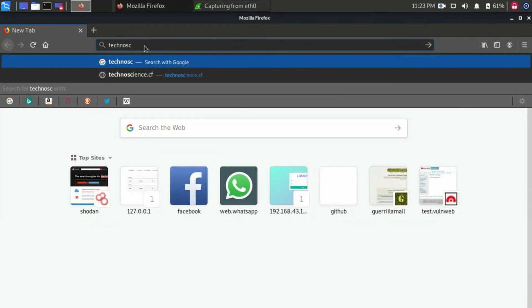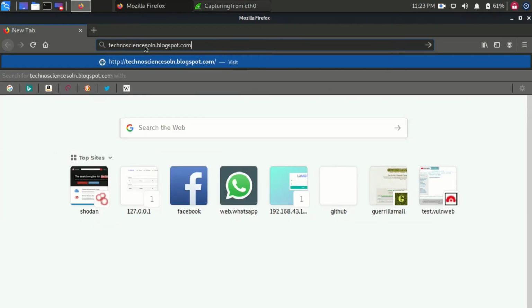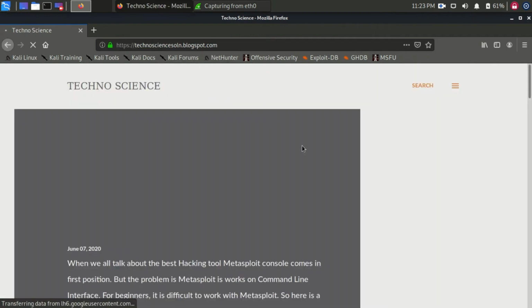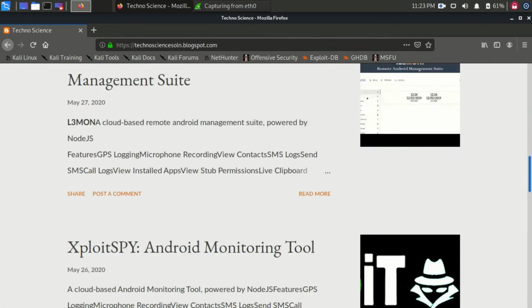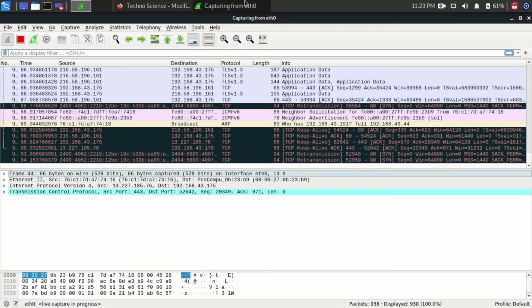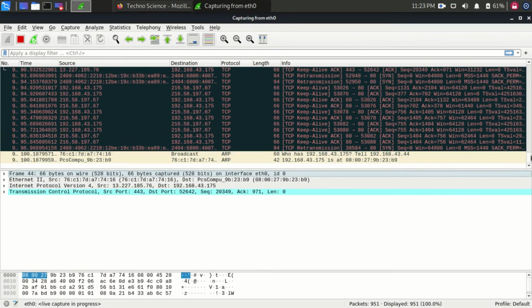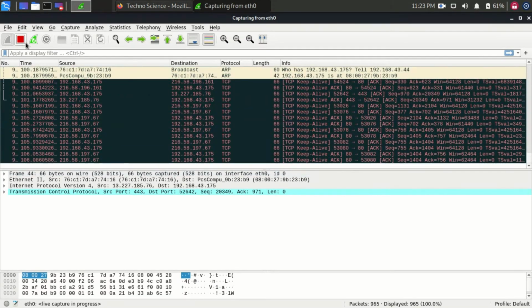Open the browser and visit any website. Now click the red stop icon to stop the packet capture.